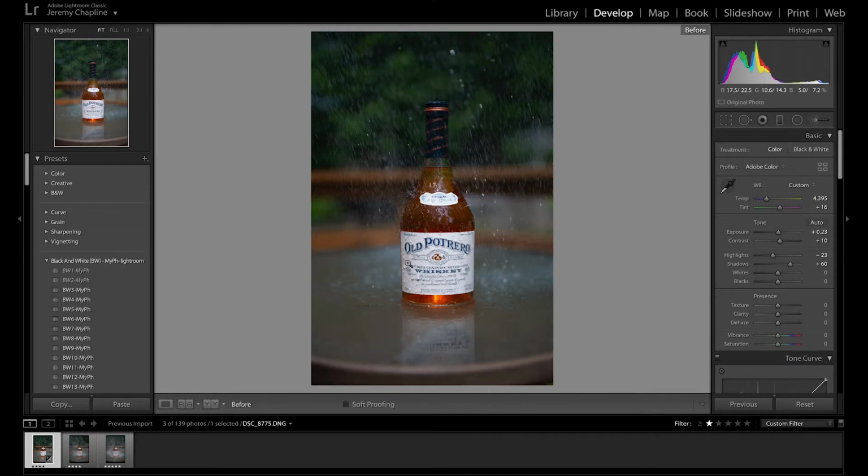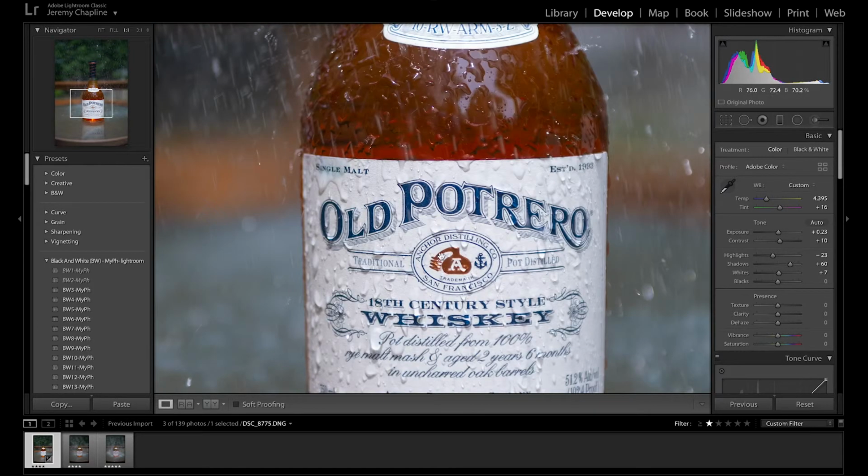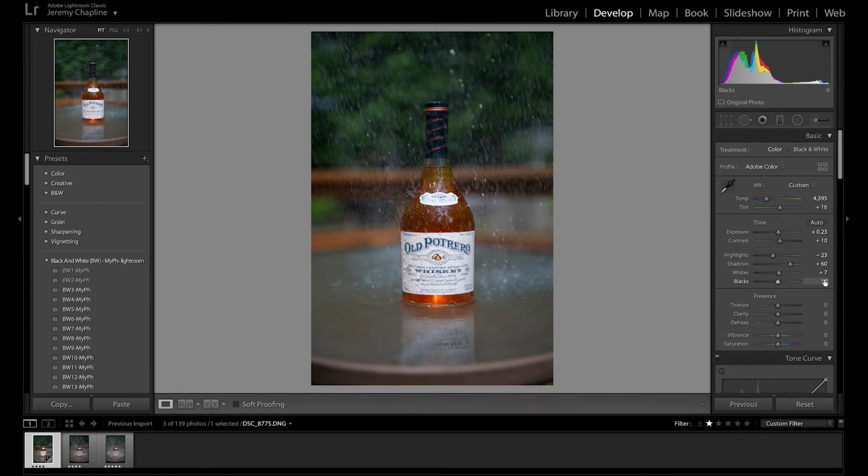But the reason I do that is because of the whites and the blacks. The whites, I'm going to bump these up a little bit so that the white of the label is pure white. I don't want that to be a gray, because when you bring down the highlights, it introduces a gray undertone, and since it's a white label, I want it to be a white label. And then I'm just going to make these blacks more intense. So I'm going to bring those down to about 35.